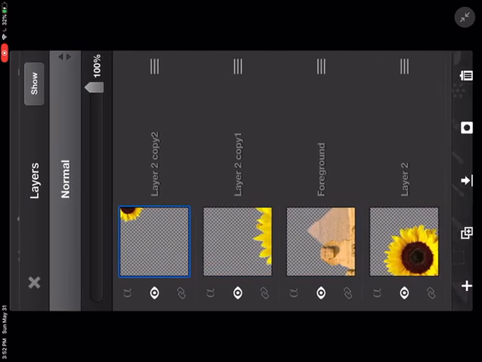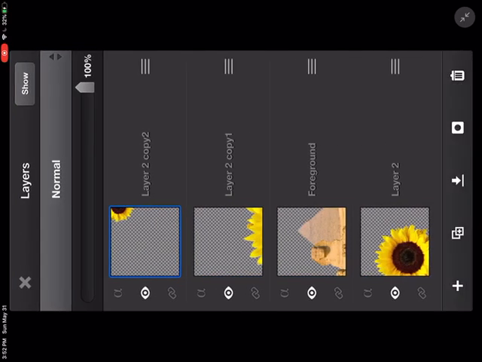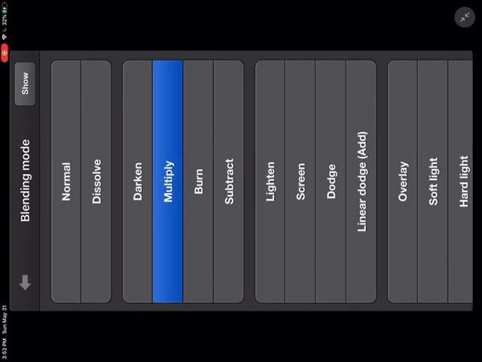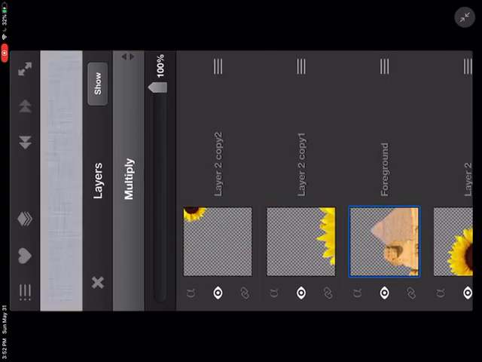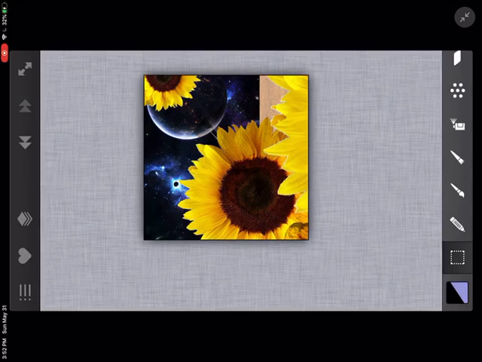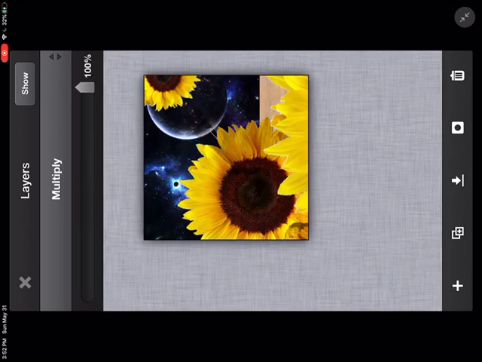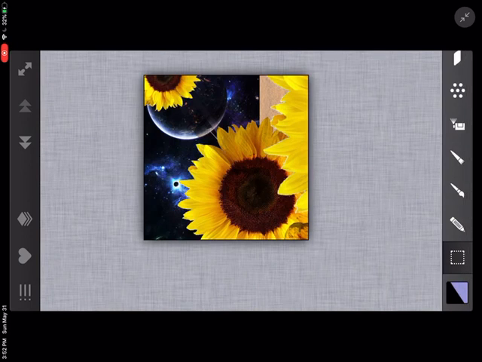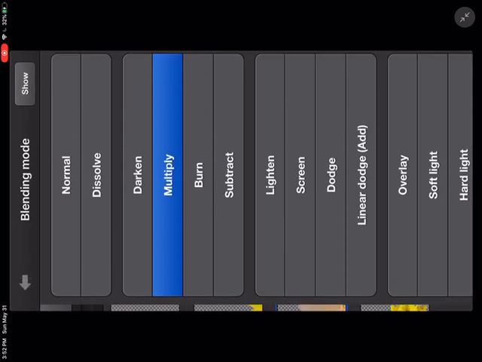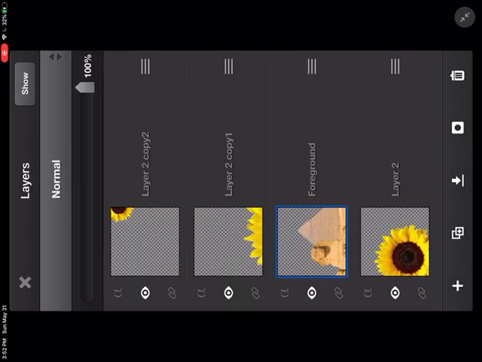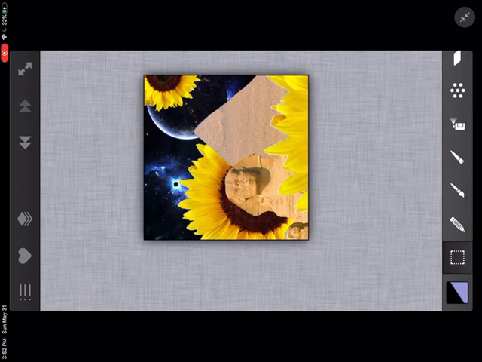Okay, and the very final step we're going to do is, let's just take this and let's make this multiply. See what this does. Ooh, look at that. A very interesting effect. You can see how that's affecting there. Now, we want to bring that back though, right? Because we want to see our composition. So now we have a surreal digital composition.